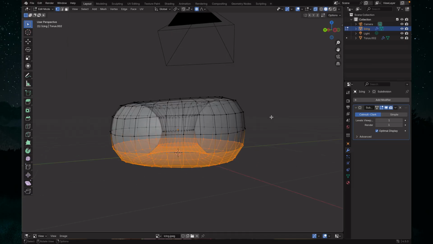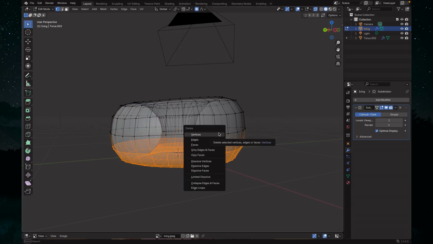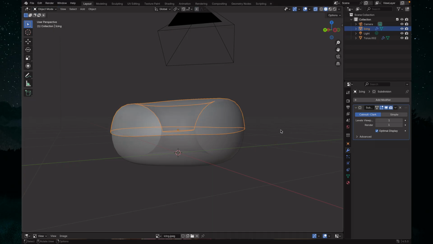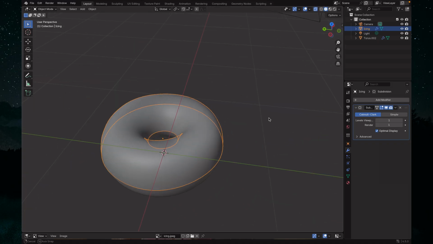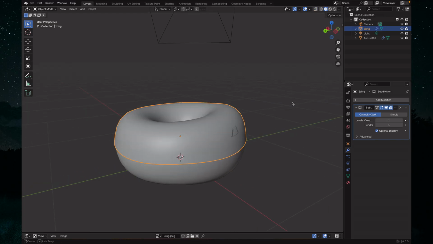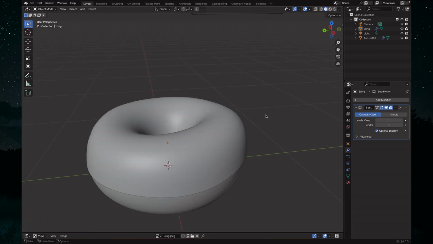So we are going to press X on our keyboard for deleting, and we choose to delete the vertices. You select the vertices option and you can see that we have deleted the lower part. If we go back to object mode, you can see that the part has been deleted, and we can go back to the solid viewport. So let's uncheck Toggle X-ray and go back to our shape.